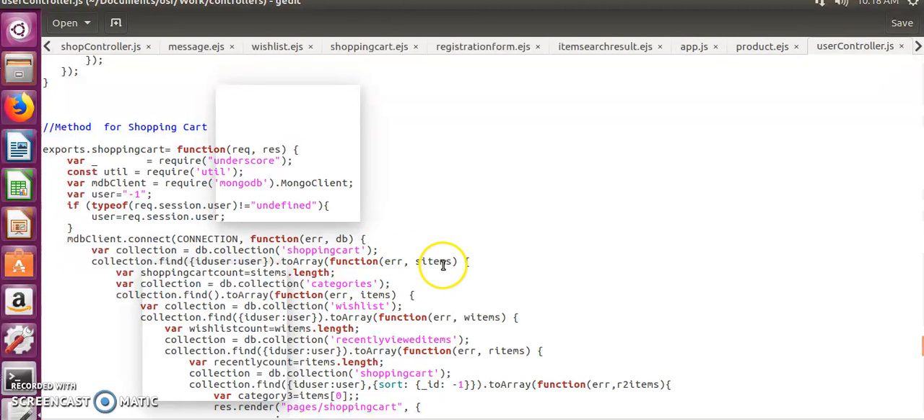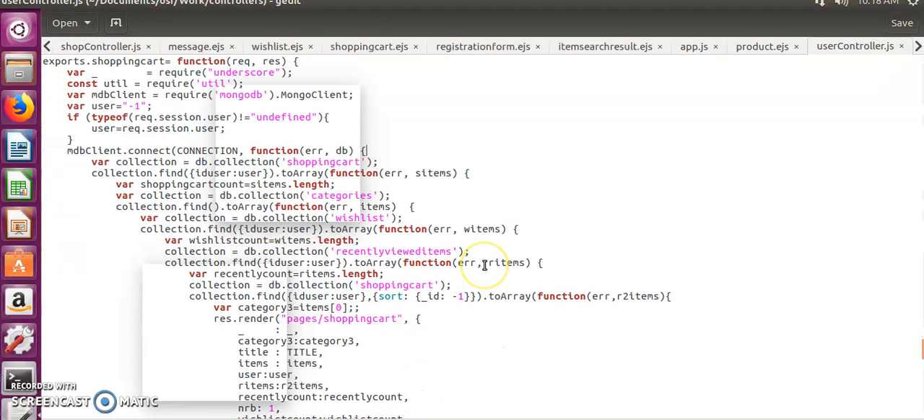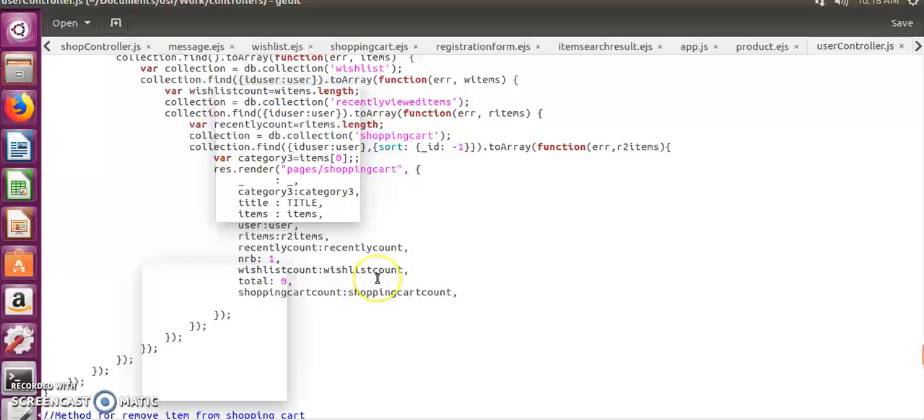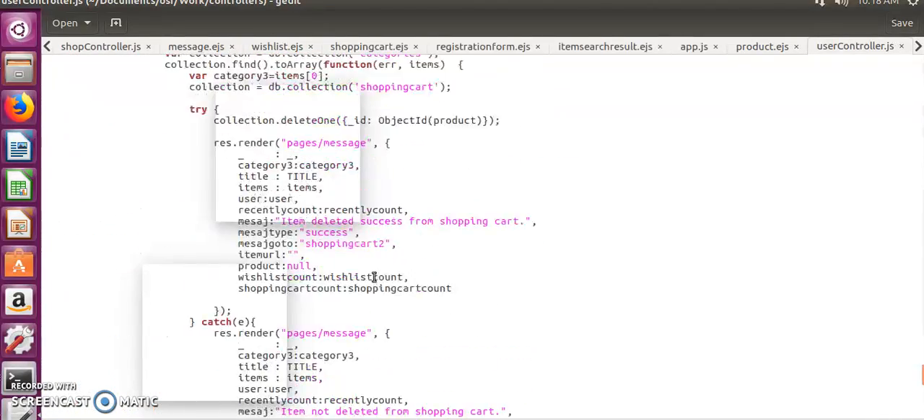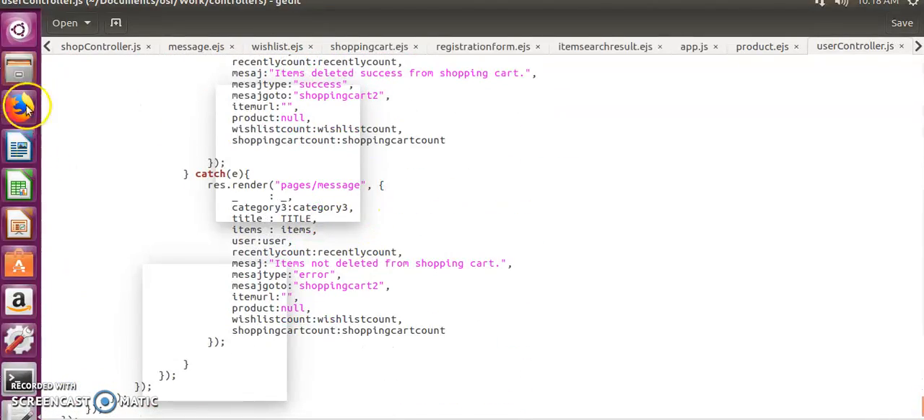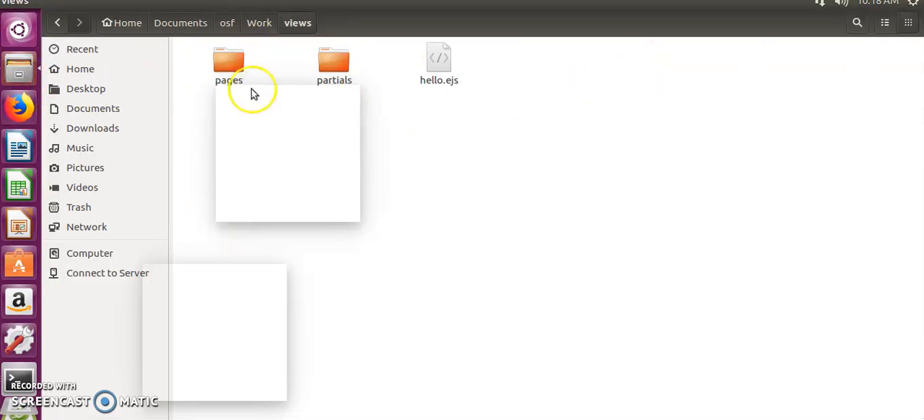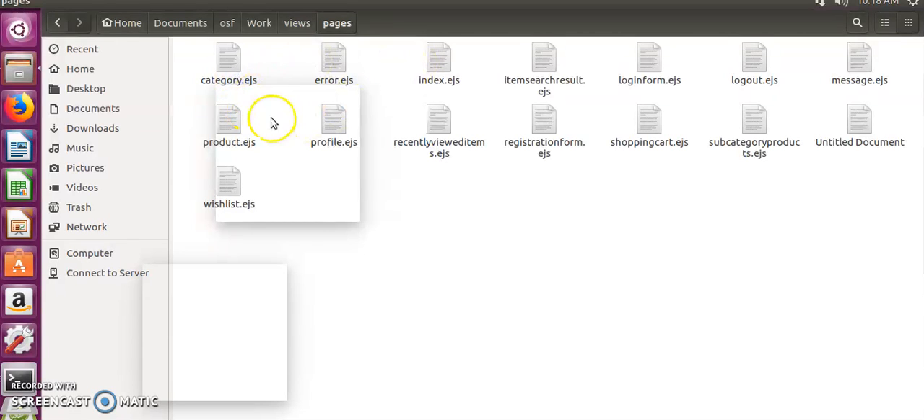The function callbacks. These are the main things that I implemented. Here, the MongoDB query, and this is the code. In the templates, the view pages, I have here the pages of the site. To see one page here, let's see the shopping cart.